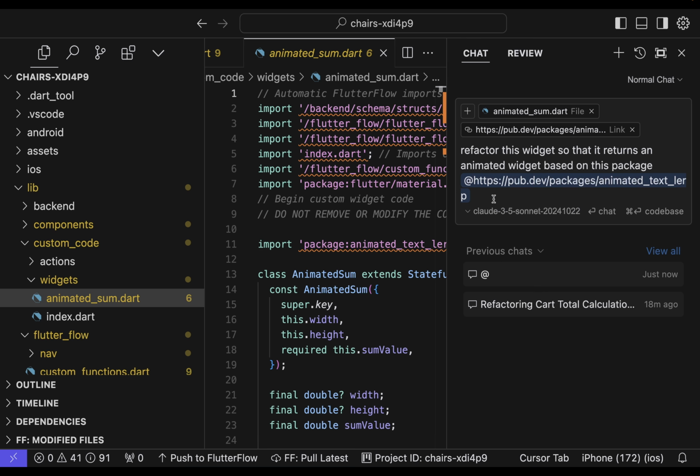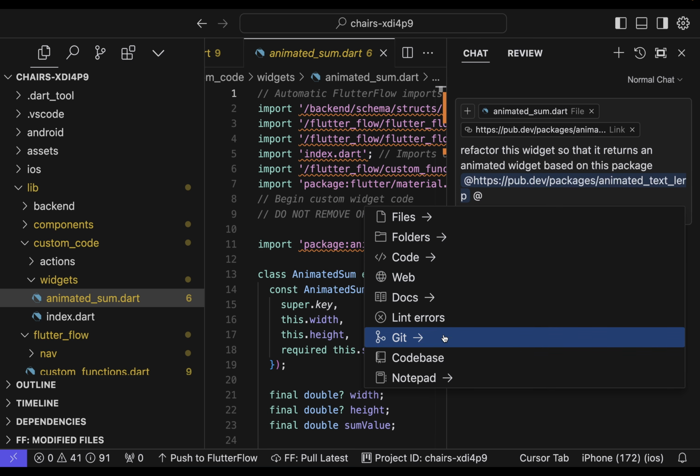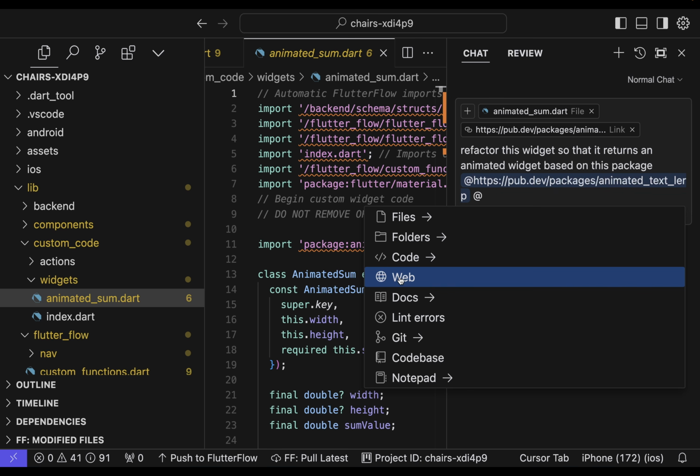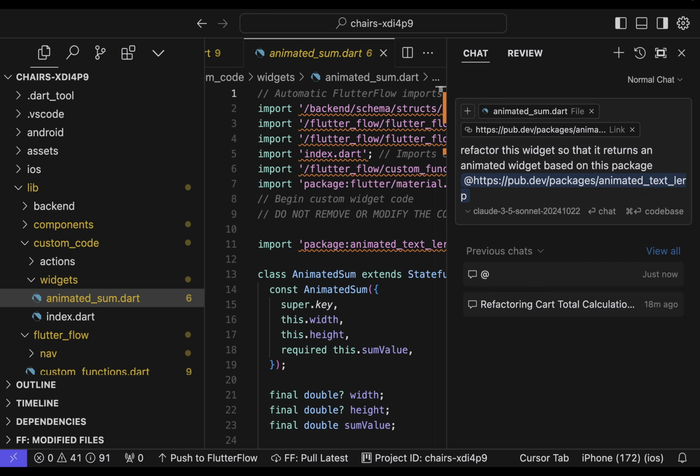Another way to do this is if you do the @ shortcut, you can have all these shortcuts and we just did this web one right here. That's the same one. Okay, and return.